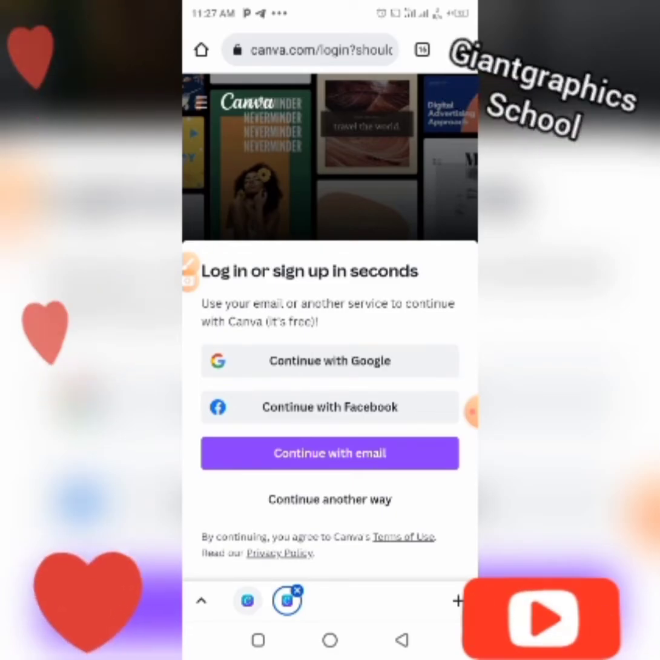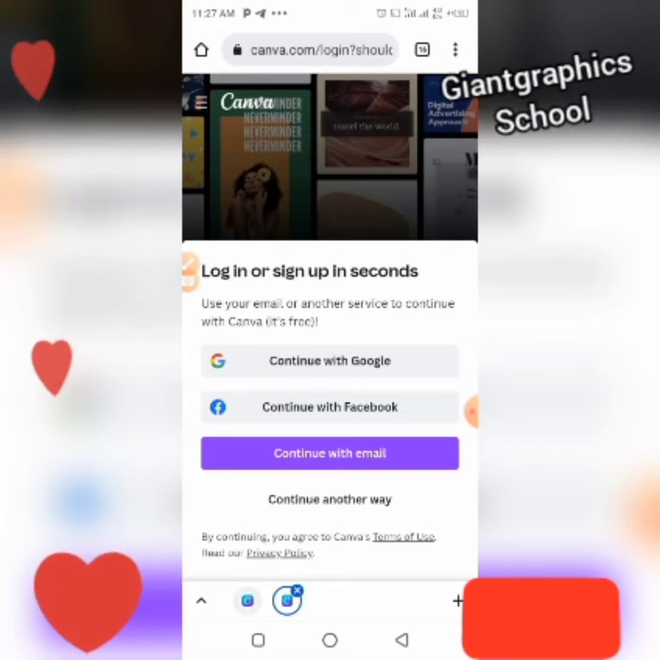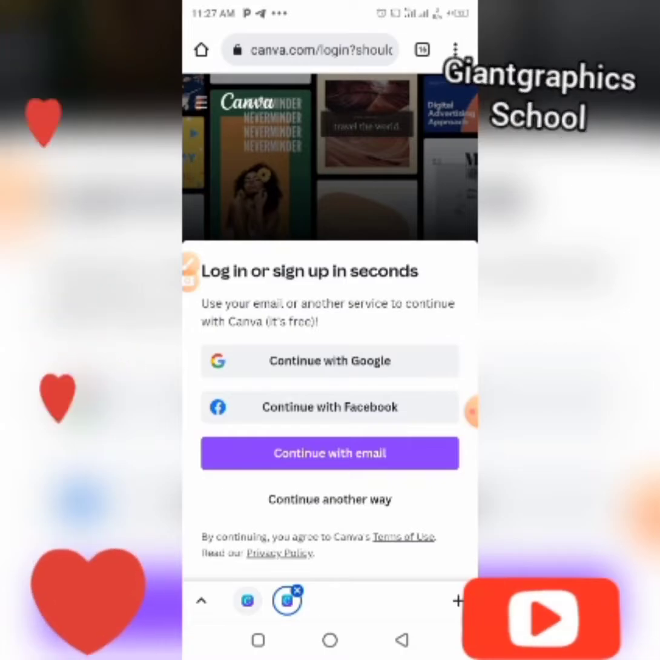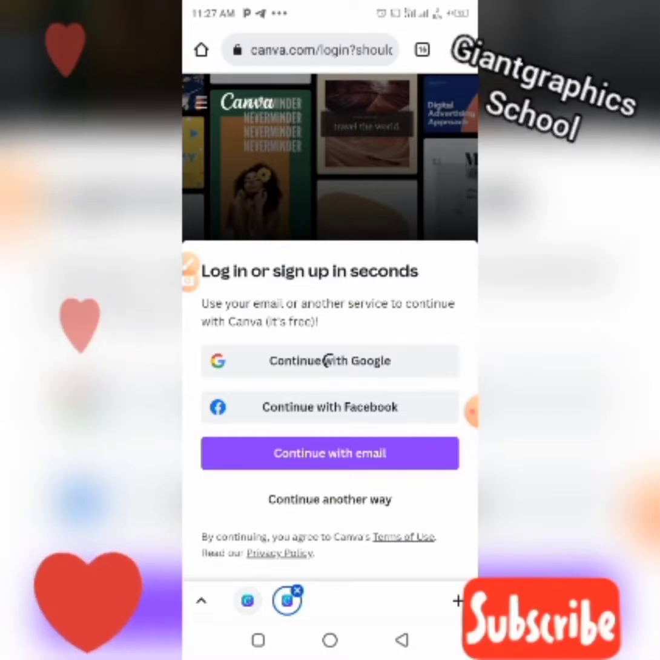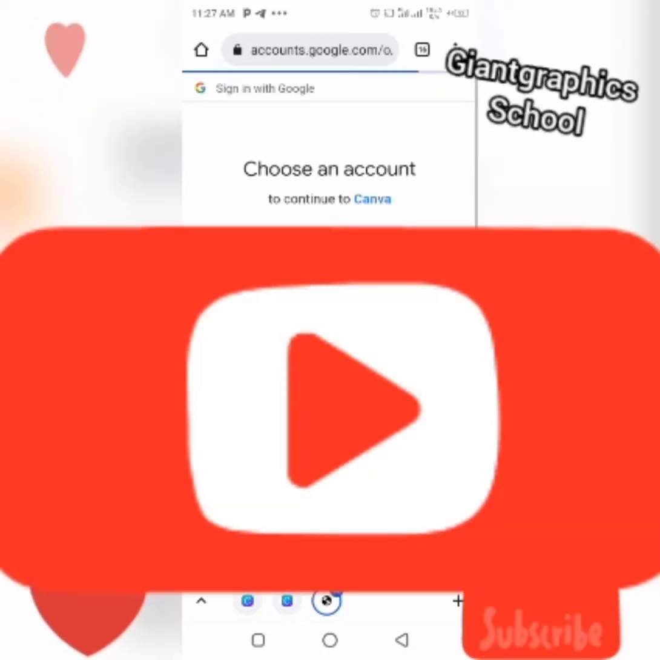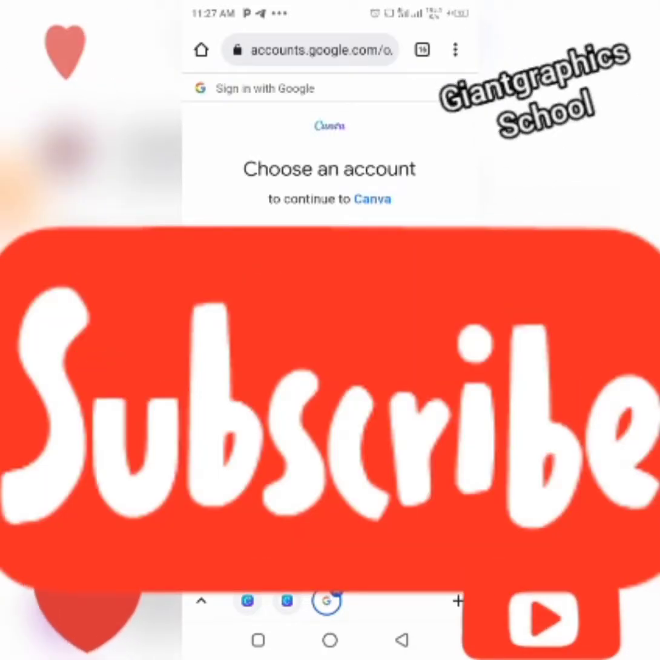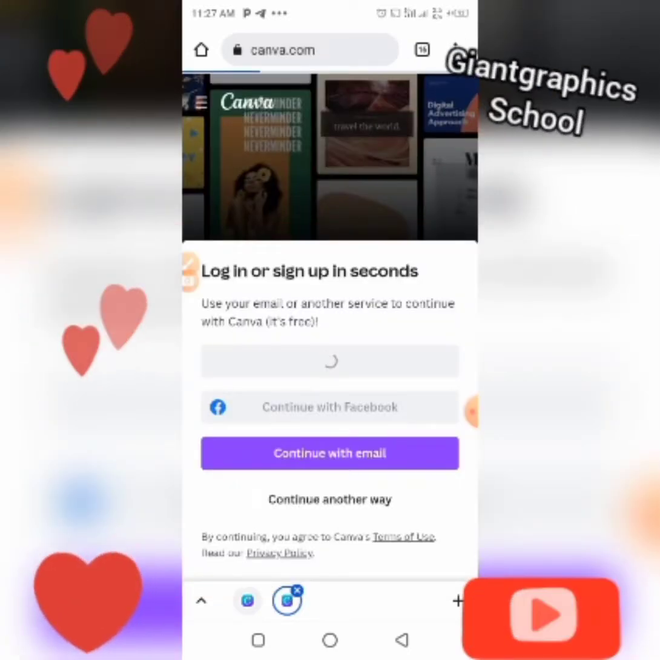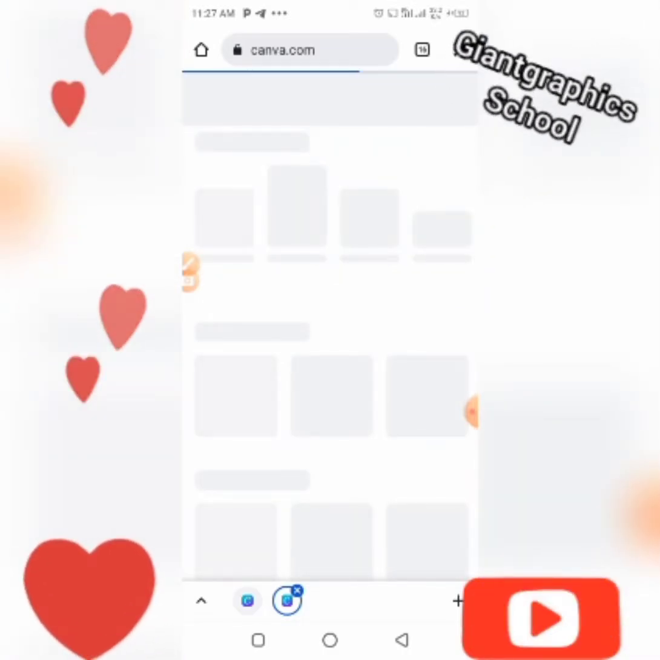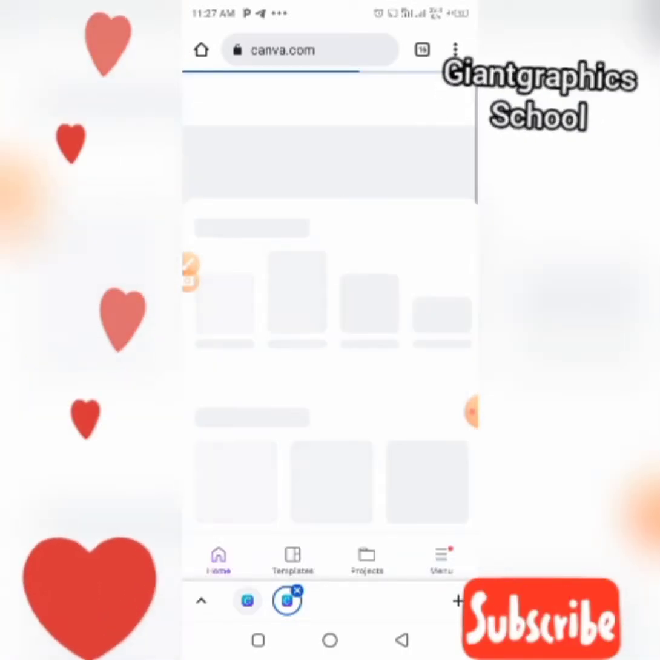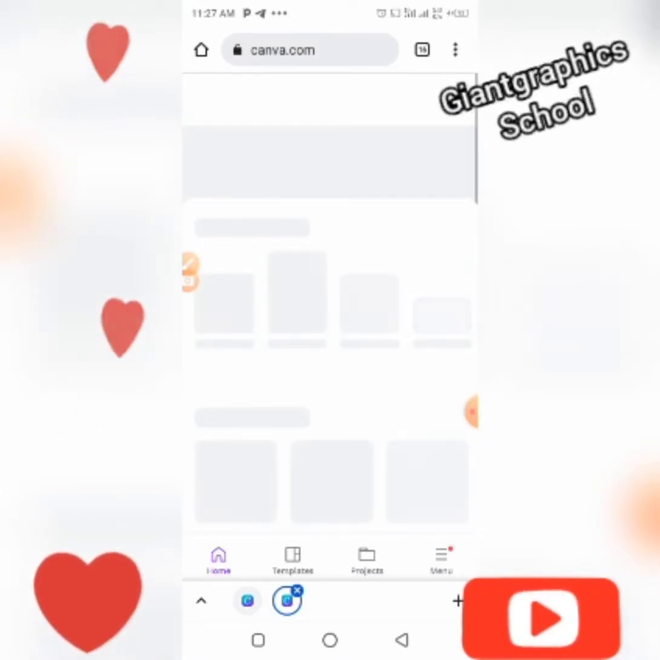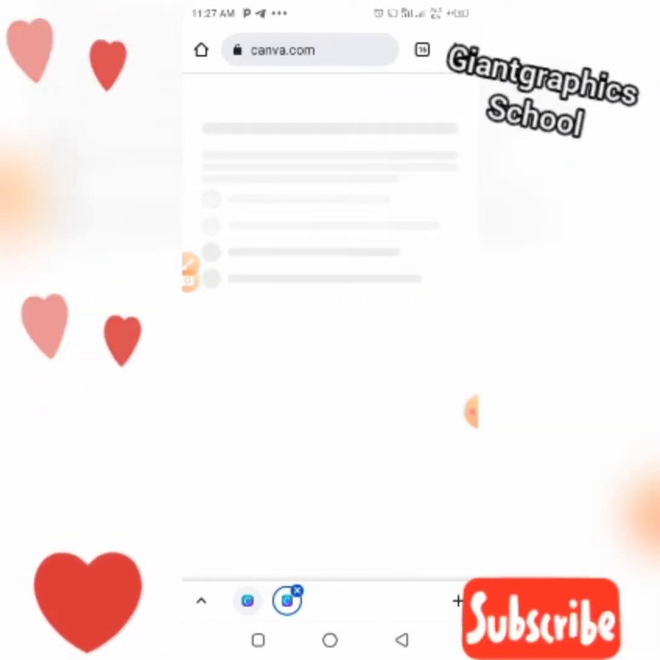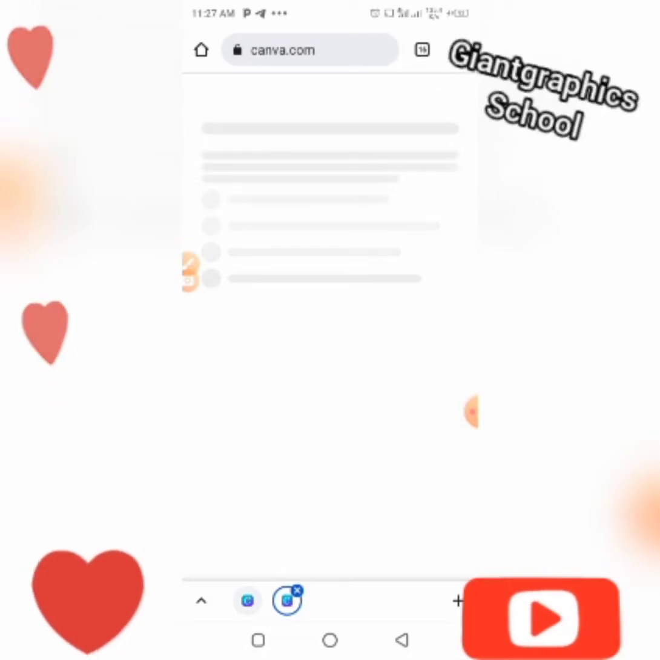I'm just going to continue with Google, and I'm going to use one of my Google accounts to sign in. You can also sign up with your Facebook account. I think I signed up with my Facebook account before. So I'm going to continue with Google and choose one randomly. It's signing me up for canva.com. All right, and yes, my account is ready. So now I have a new Canva account.